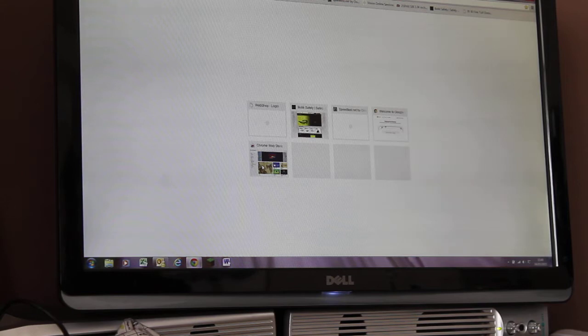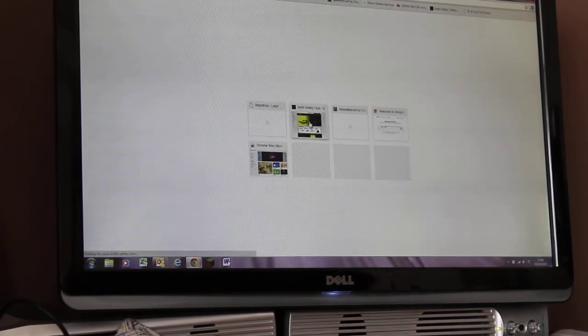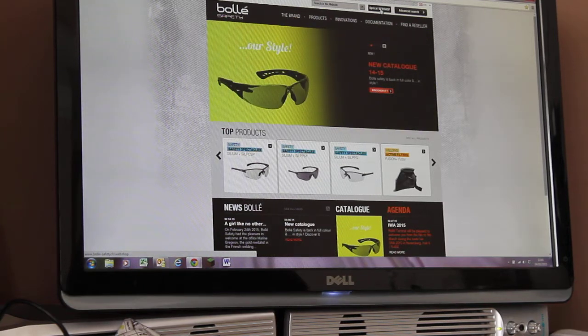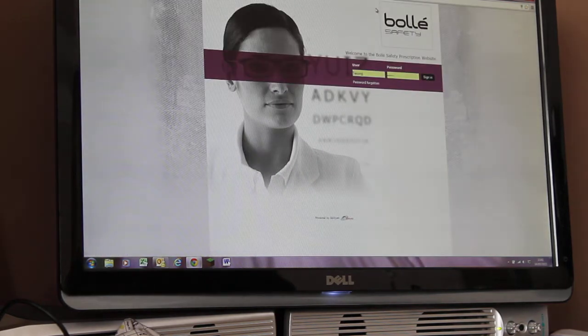First of all, I'm going to show you how to log in to the Bolle Safety Webshop. Now, first of all, we need to go to the Bolle Safety website, and at the top here you will see a button for optical webshop. Click into this button and you will see an area where you would put your username and password, which would have been sent to you in advance of when you actually got yourself set up onto the system.